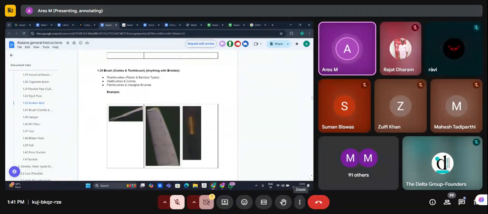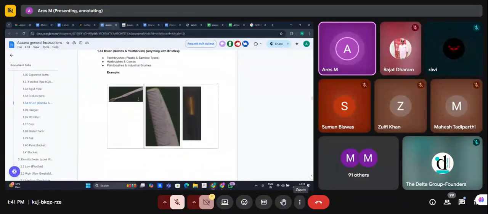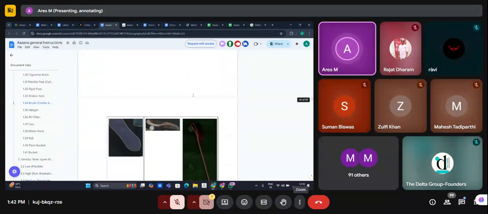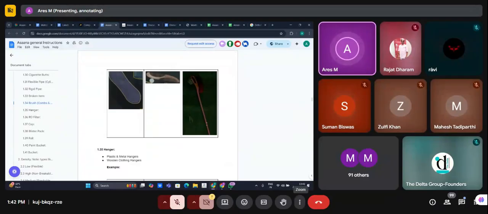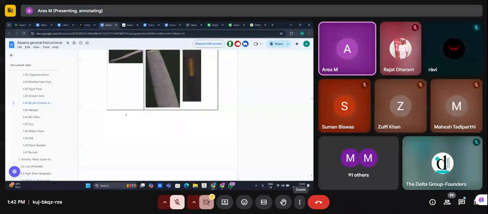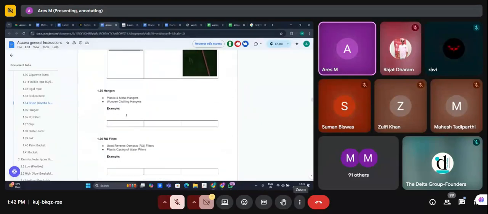Next one is brush. Brush is quite simple, like our toothbrushes, hair combs, and hair brushes. Also makeup brushes and bathroom brushes. All those brushes go under this brush category. Hangers, which are used for hanging clothes. These types of hangers go under the hanger category.